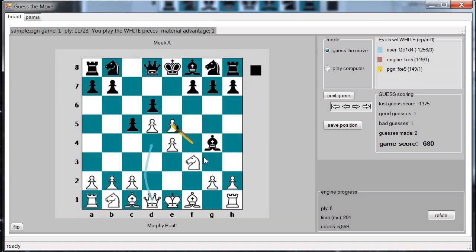Now let's suppose that we don't really believe that this move was so bad, and we really wonder why the engine has given us such a low score on our guess. You can press the refute button, which will cause the engine to make your move on the board and then reply with what it thinks is the best move in that position. So let's do that.